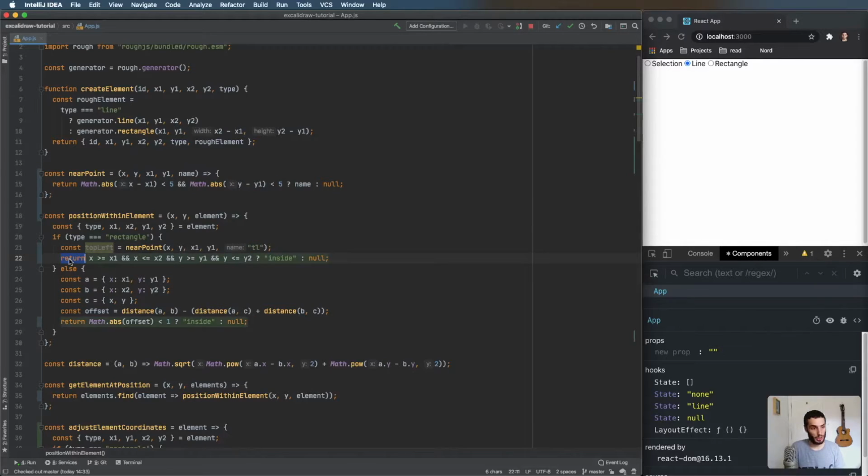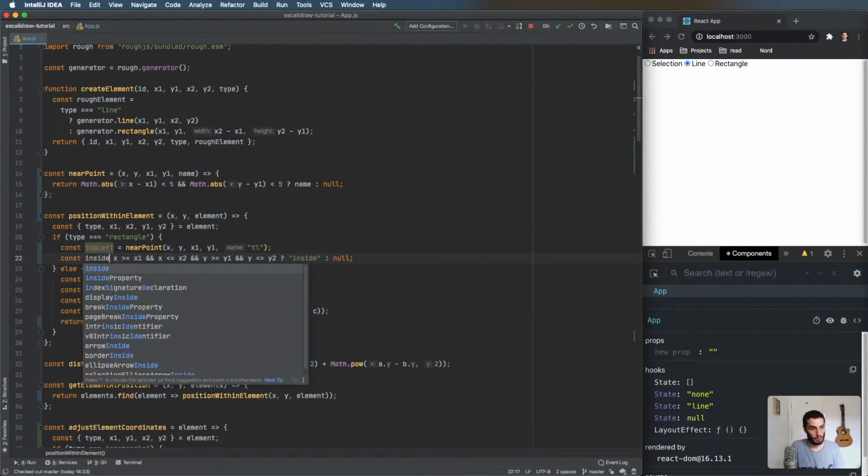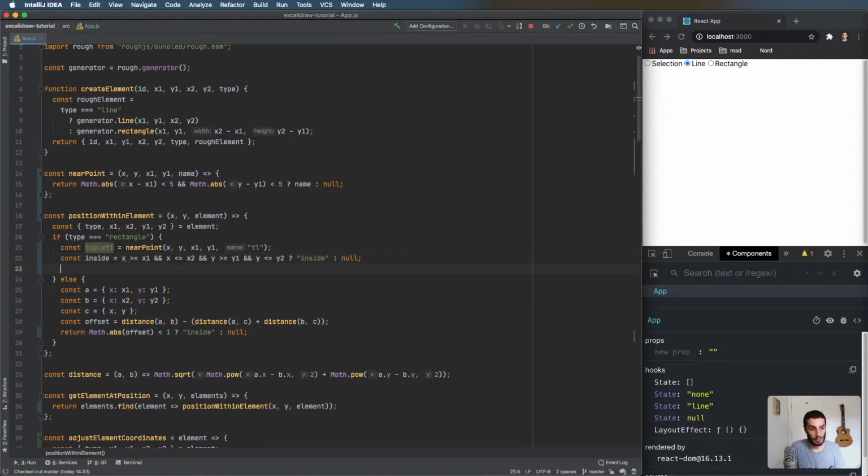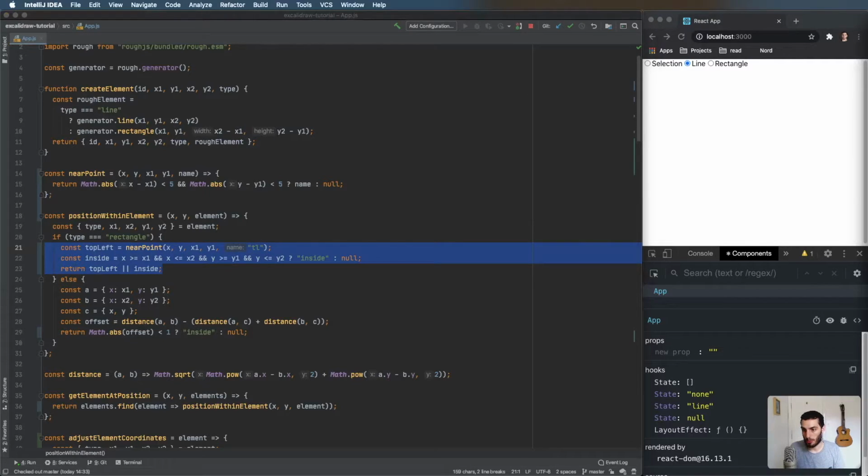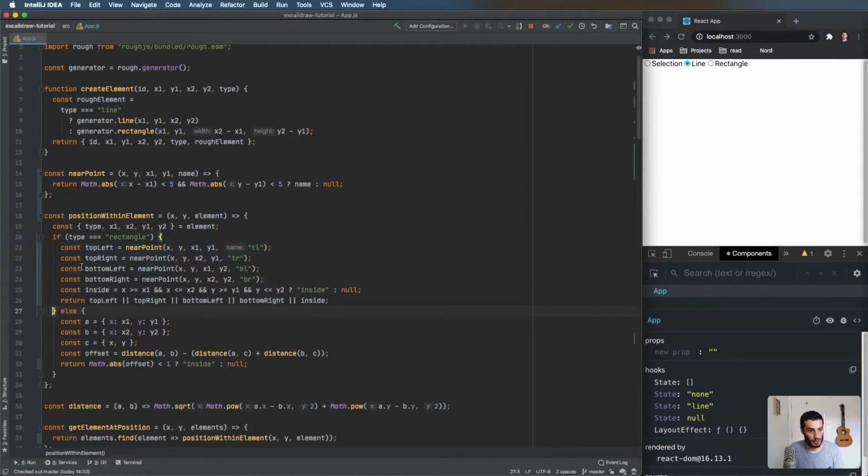And the final thing we can do here is essentially pop this into a variable and just say, hey, just return whichever one you find, right? So if you find top left, return it. If it's null, then return inside, so on and so forth, right? So that's generally the pattern we're going to do here. So I'm just going to copy and paste in all the other corners. So there we go: top left, top right, bottom left, bottom right, inside.